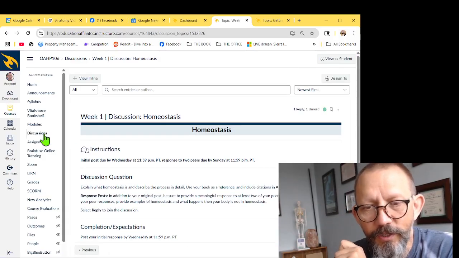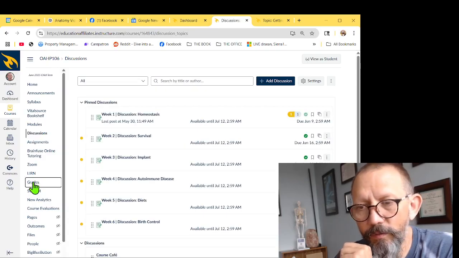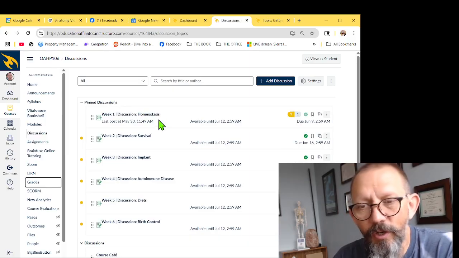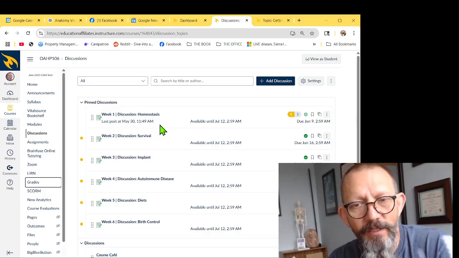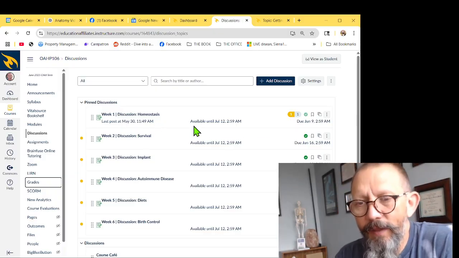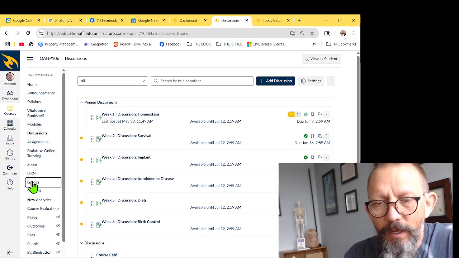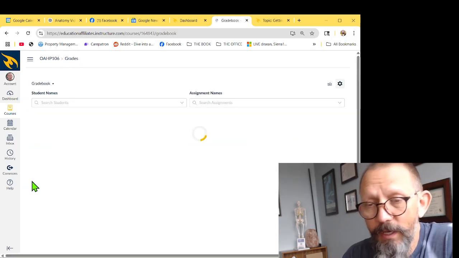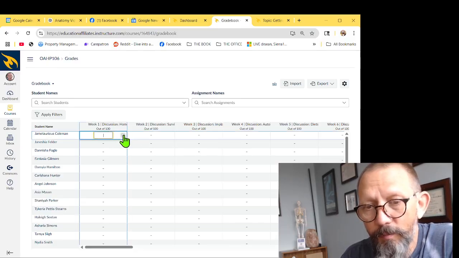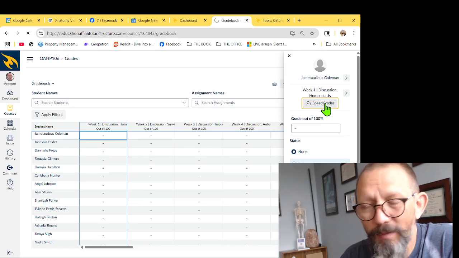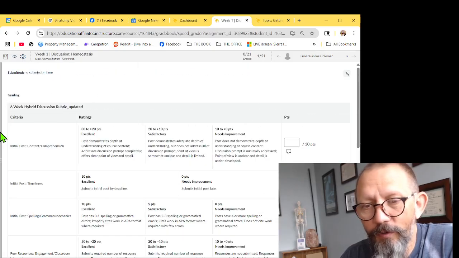I'm going to go to the gradebook. See, now here it says discussion homeostasis. There's one unread reply, so that's something for me. I see there's a reply I haven't read, and it's available until July 12th, but don't worry about that because I'll use this for other classes as well. I'm going to show you what I'm looking for. Let's go to grades. I'm just going to pick one random one here. No, here we go. View the rubric. This is what I want you to see.